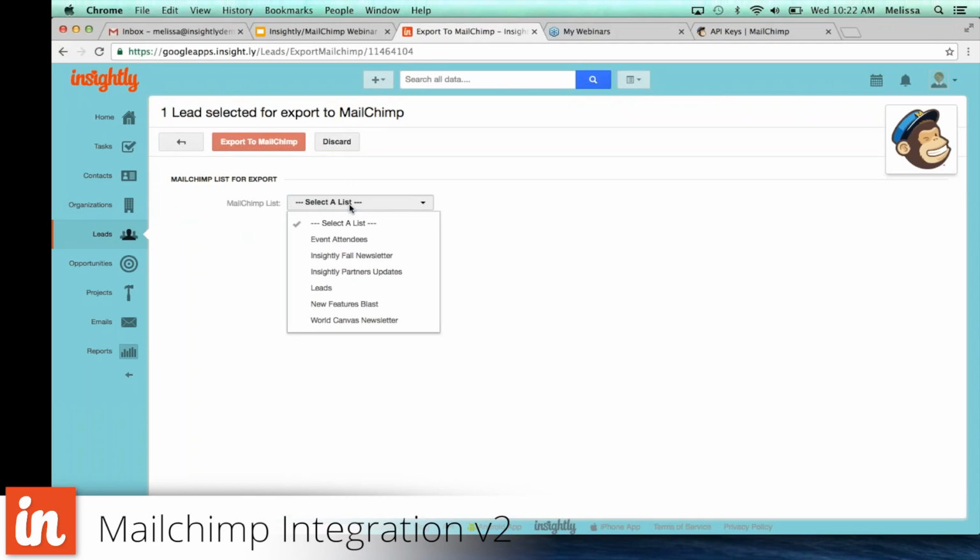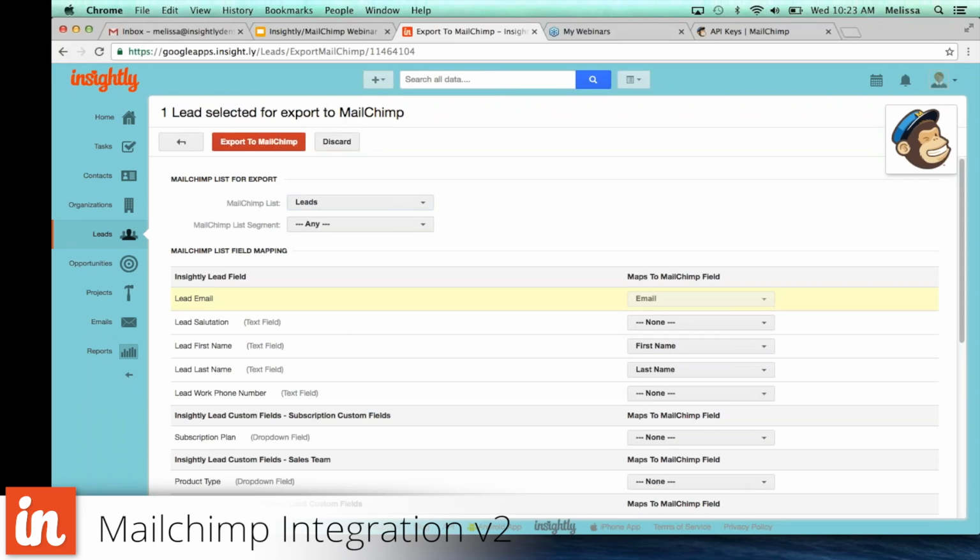And on this next screen is where you need to choose the list within your Mailchimp account that you wish to send him to. And one thing of note is that Insightly will display up to 200 lists in your Mailchimp account. So Justin is a new lead. I'm going to put him in my lead mailing list within Mailchimp. If you do have a static segment within your list, you're also able to drill down further and put them into a specific segment as well.